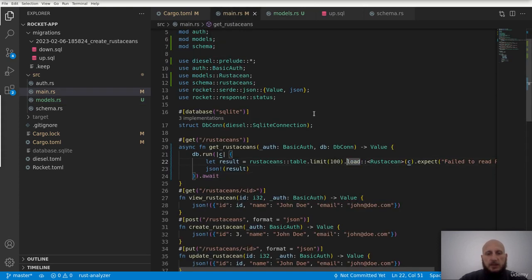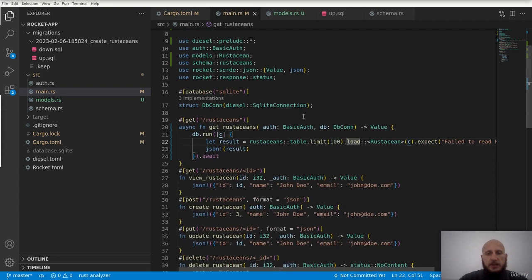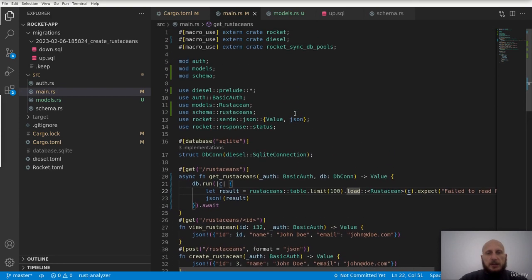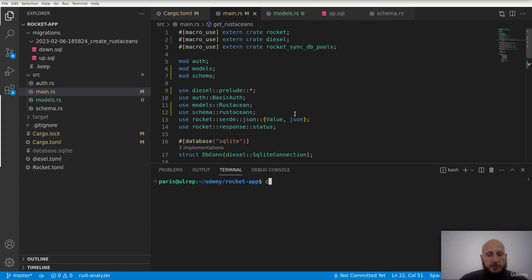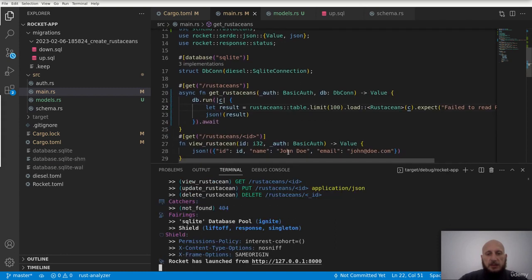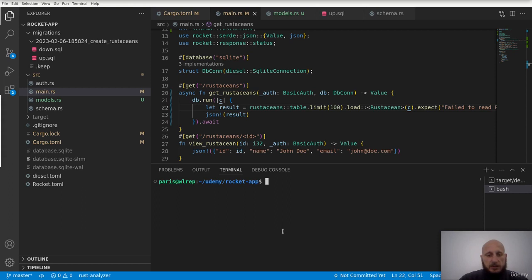Okay, now the compiler does not complain anymore for anything. So let's try to compile the program and see if it works. Looks like it does. In that case, we will go ahead and try our endpoint, although it will probably give us an empty result because we do not have any Rastasians in our database yet. But yeah, in any case, let's go ahead and curl it.